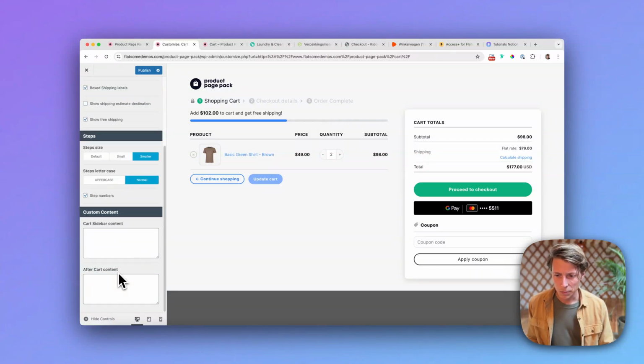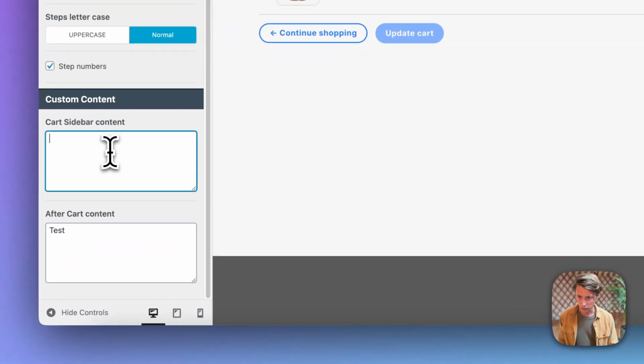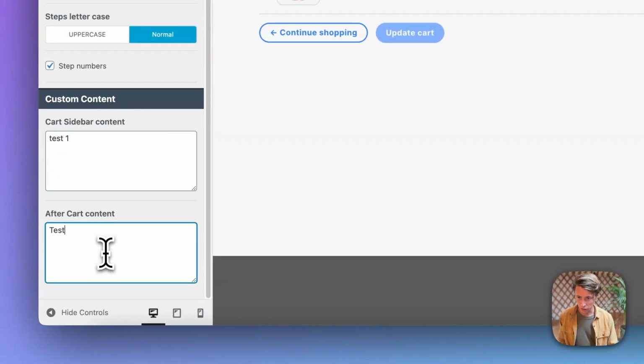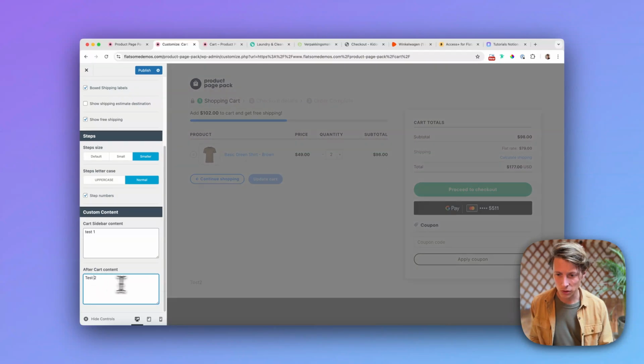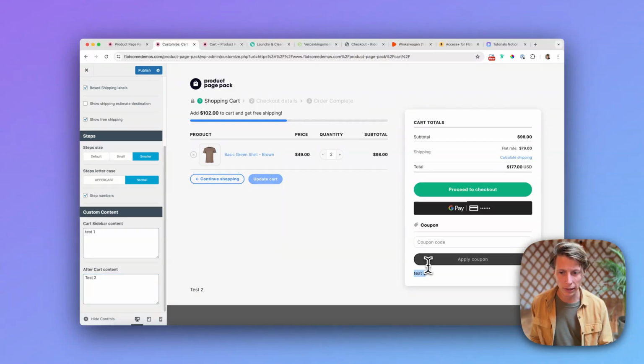And then last but not least is the after cart content. Let me just put in some tests and here also test. So 1 and 2, so you know where it's been placed. So this is test 1. Here it will be placed for the cart bar sidebar content. And here, after cart content, you can also place content, even UX blocks.